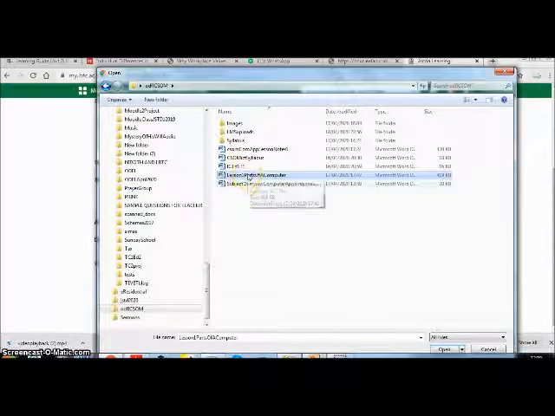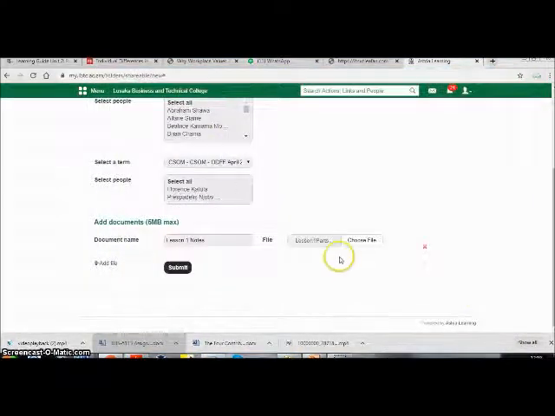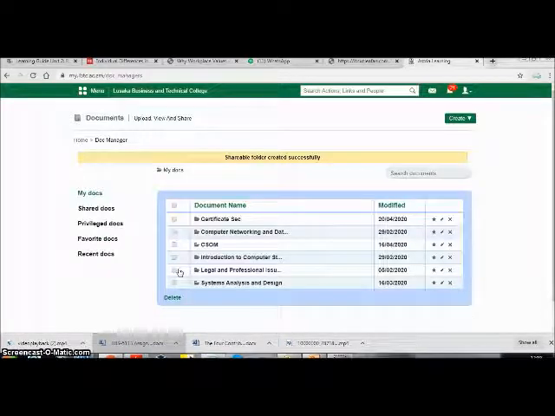You can actually double click, or you simply go to open. So I'll double click. After doing that, click on submit. It's done. It's as simple as that. All the notes you are creating for the different classes are going to display here.